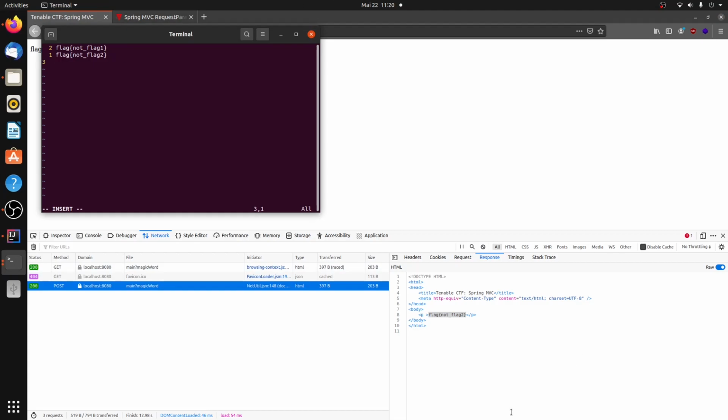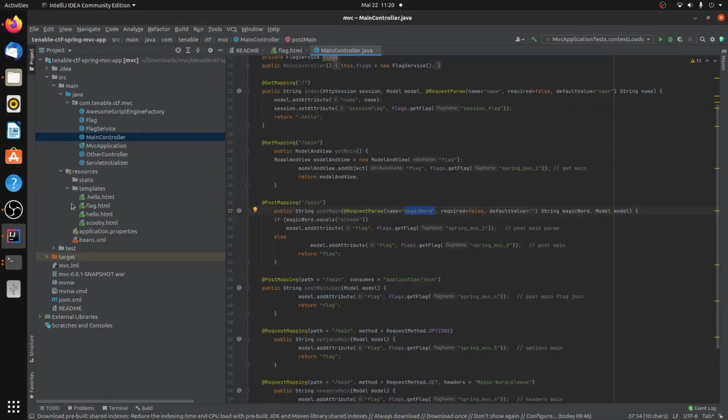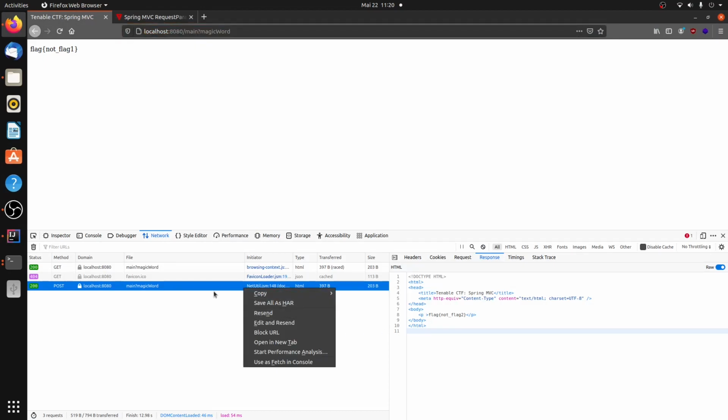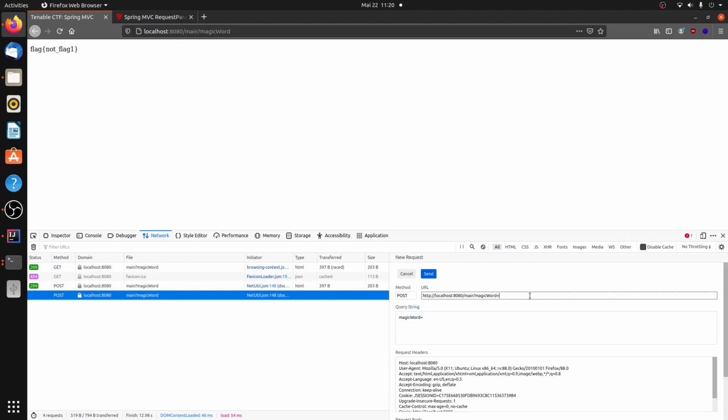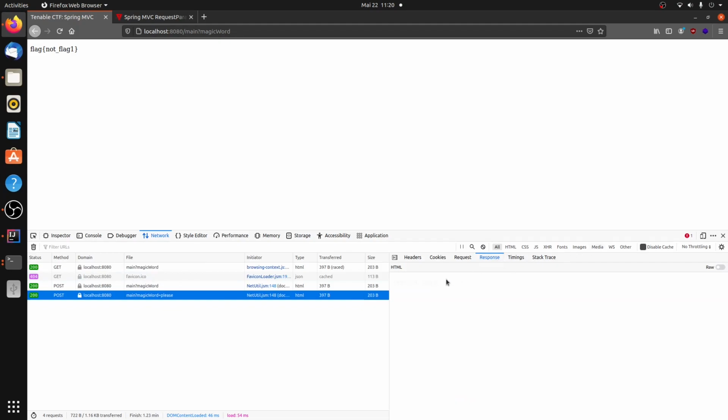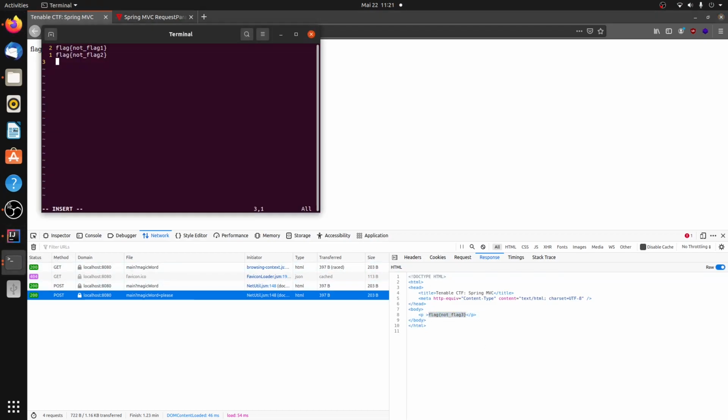Alright, going back to the magic word, if the value of magic word equals please, then we'll get the third flag. We can simply try that. We can put the magic word to be please. Let's edit and resend, and here we'll put magic word equal to please and send, and we could see the response. We have the flag 3. By far it seems pretty easy. Let's go for the next one.